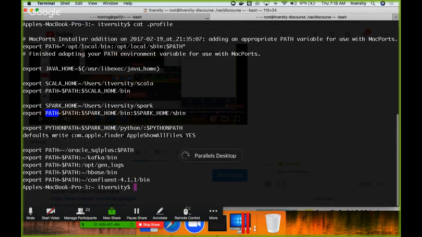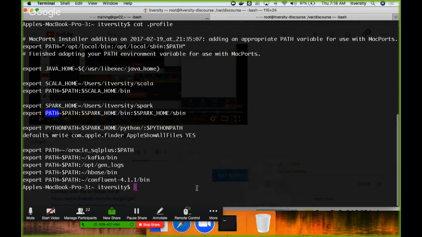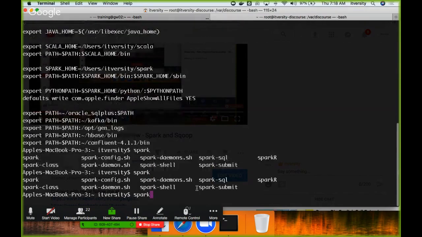Okay. So in this case, I can say Spark. So if you are using Ubuntu or Mac or even Cygwin, if the environment variables are set up properly, if your commands are available from anywhere, once you type something and hit tab a couple of times, you will see the list of commands available starting with the string.